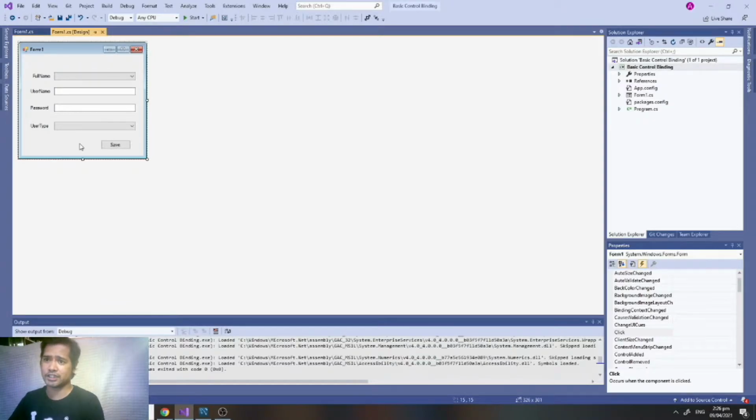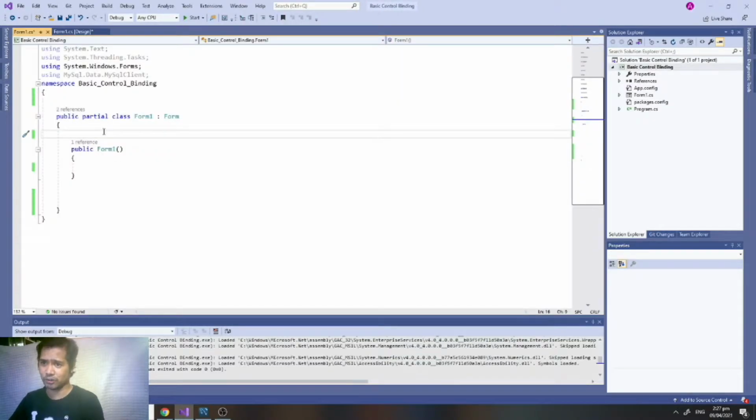So what are the things that we need in data binding a certain control from our WinForm application? First thing that you need to do is to fetch the data to be bound into your WinForm controls. To do that, we need to have our MySQL adapter, data table, MySQL command, MySQL connection, and the MySQL command builder. So let's start creating our data table, our data adapter, and our MySQL command builder.